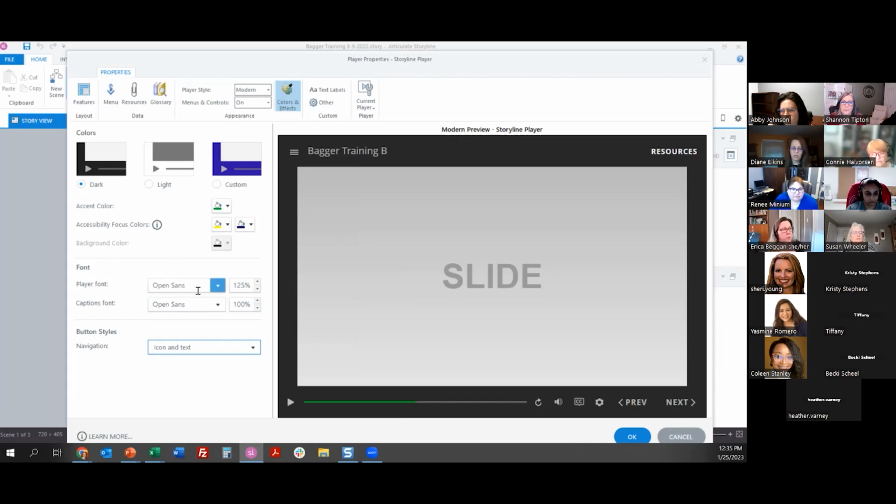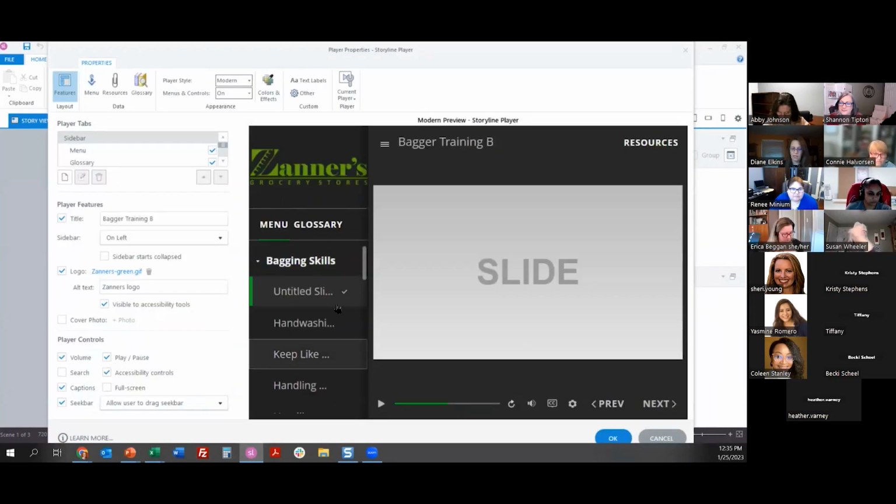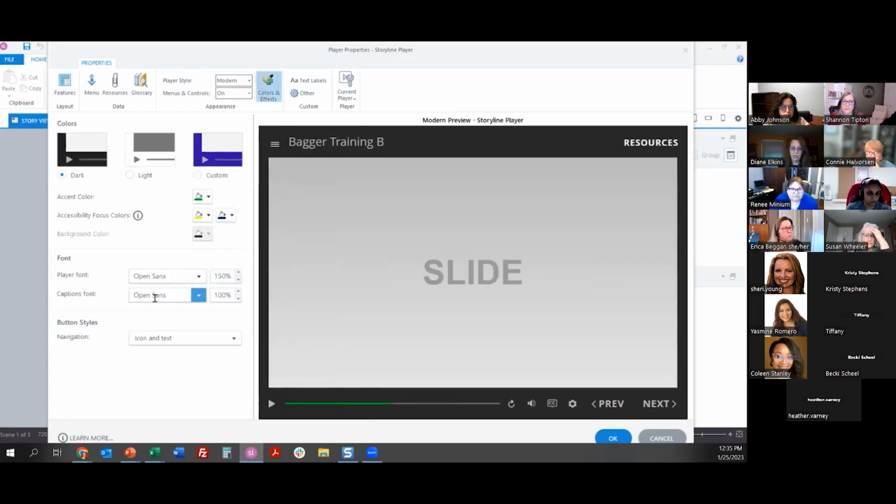And then you can also change the font on the player. So if I were to make this bigger, it does make everything a little bit bigger in relation to the slide. So that's something that you can change, both the percentage of the color and the player font. So let me try that again. I'm going to go down to 100, but not hit enter. You see how everything just got a little bit smaller. So you can control it to a certain extent.